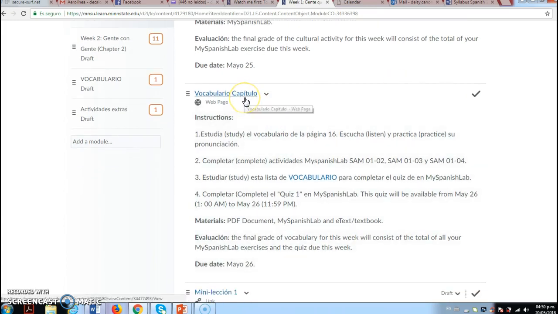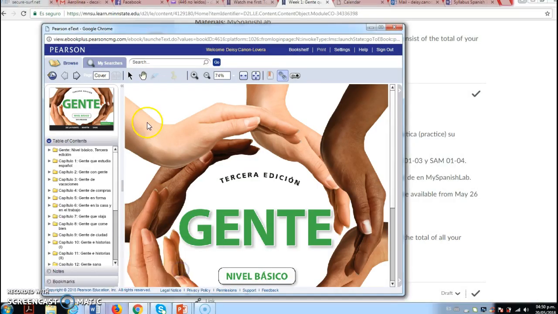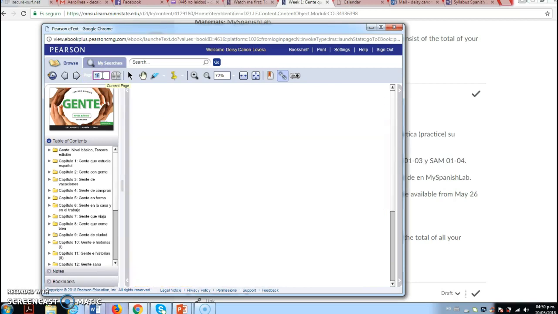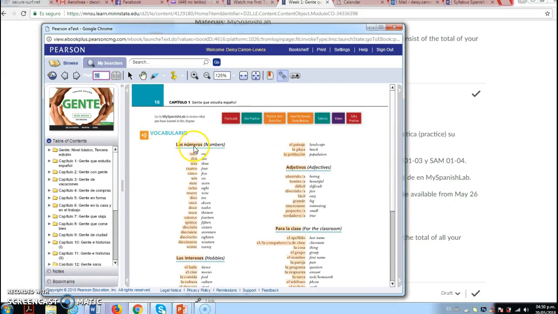Okay, so here you have vocabulario capítulo. It means all the vocabulary that you will have to learn through the chapter. So if you go here, page 16, you will see the vocabulary you can practice. If you click here, you will be able to practice pronunciation.